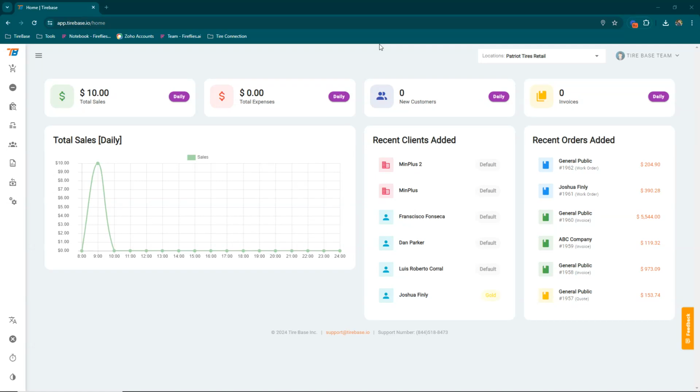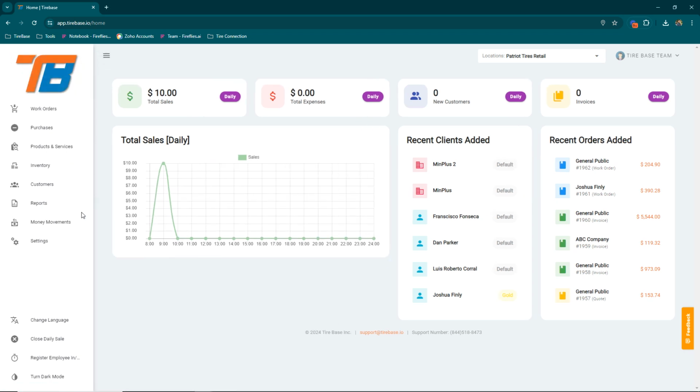In this tutorial specifically, we're going to see the customers module, and we're going to see how to create a customer, what features the customers module has for you, and how to access it. Okay, so let's just jump right into it. I'm going to select the menu button here, and we're going to go to the customers tab right here.